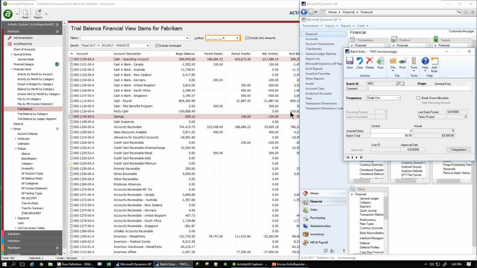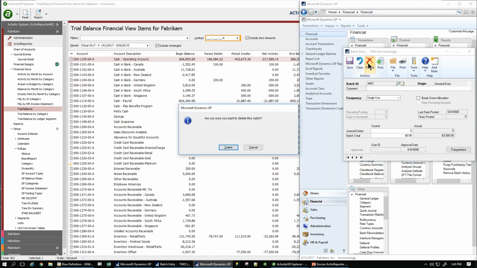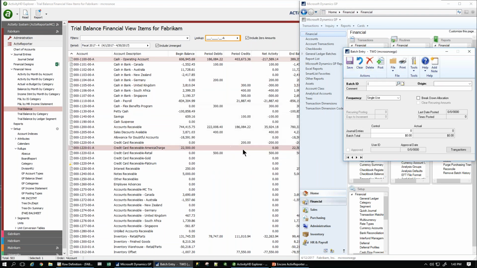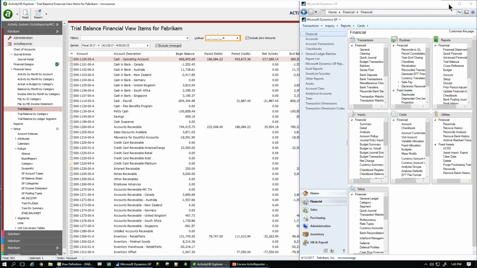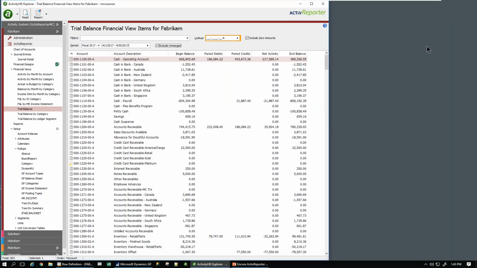As soon as I delete them, those numbers are going to disappear here. So there, I've deleted the batch and all the numbers disappear. So that shows you that you can use your ActivReporter product, use the active trial balance, to see your postings and to investigate any posting into any account for any period.